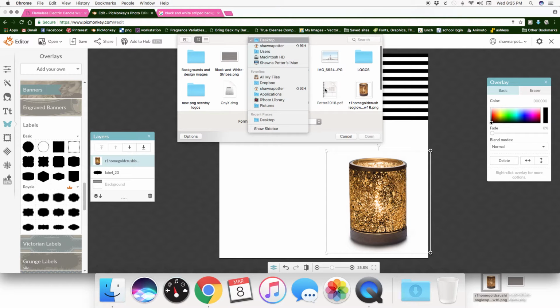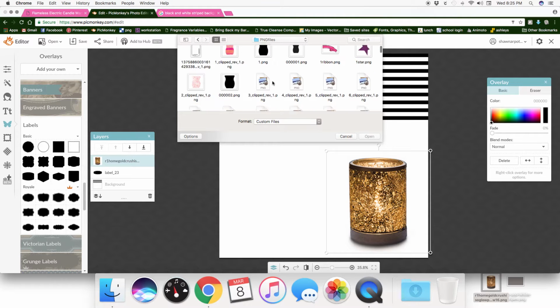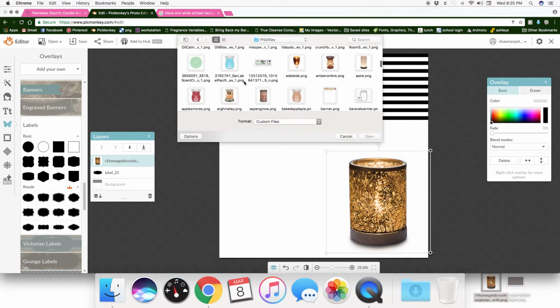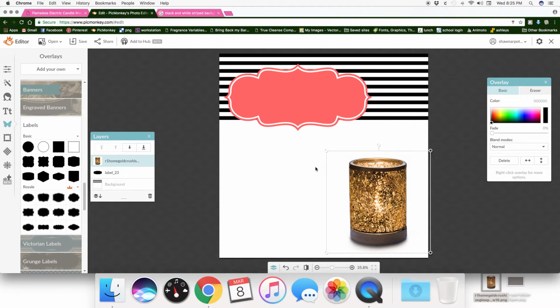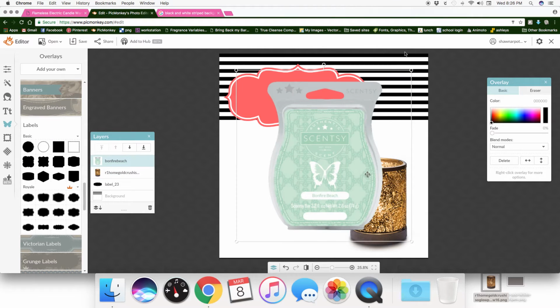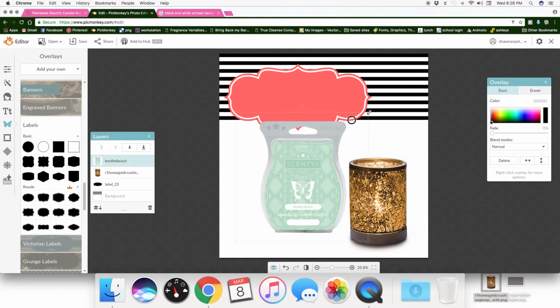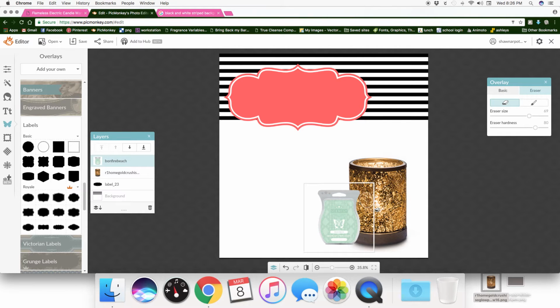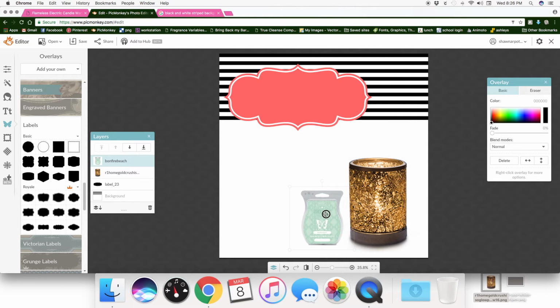I have a bunch of bars already saved that I cut the white image out of them. So let's just do Bonfire Beach because it's my favorite. So we want to make it the size that it should be represented as next to this warmer. And I usually like to overlap, but if it has the white image right here, you could come and erase all of this white that would be right here, like this. Or you could just move it over so that it's not touching it, and then erase the white right here. So we'll put it like that.